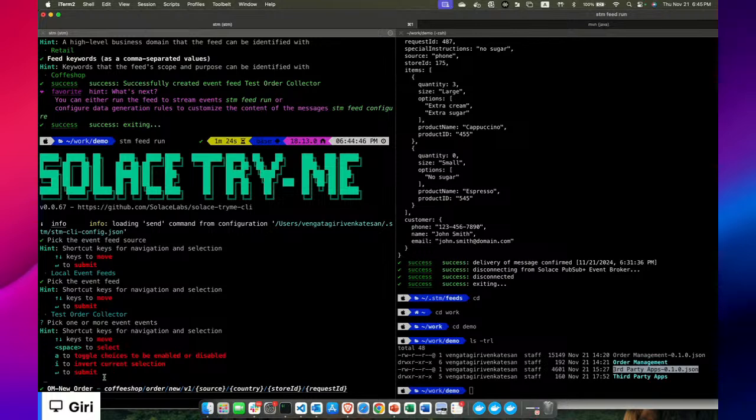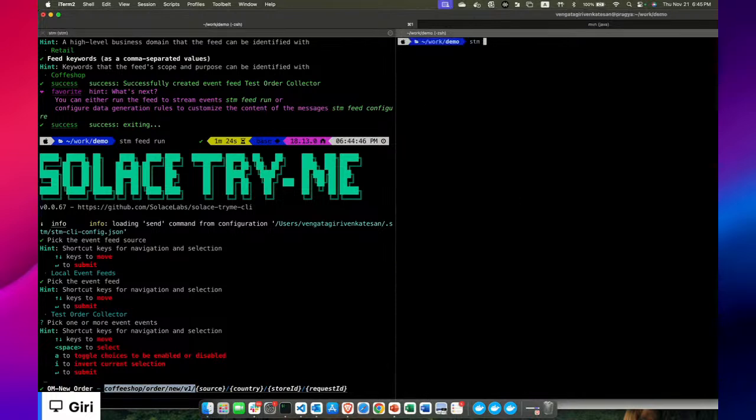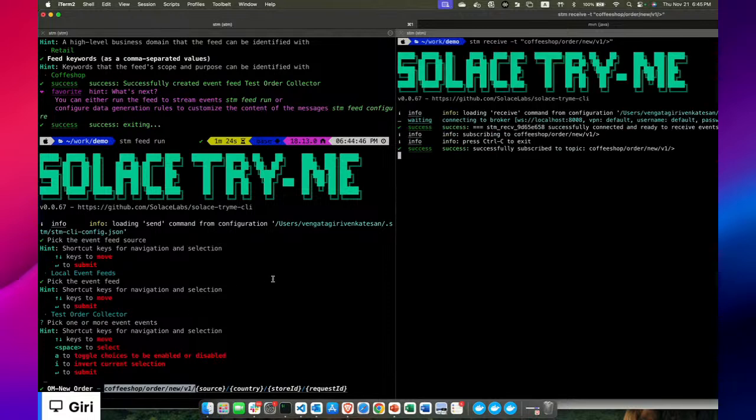In my case, there's only one event. So if it has multiple events, I can choose one of them, many of them, all of them, and so on, right? So it's pretty interactive in the command line itself. I know the event is of this order. So on this side, I'm going to create a wildcard subscription, just in case when the feed starts pumping events, right? I want to make sure that I receive it.